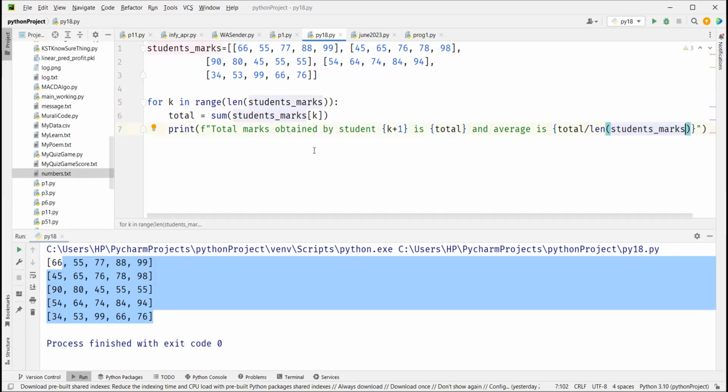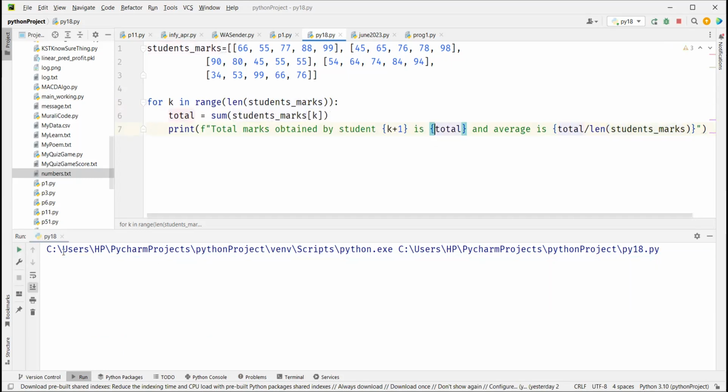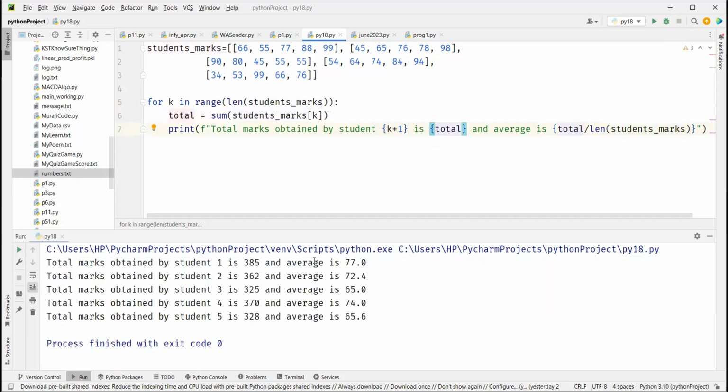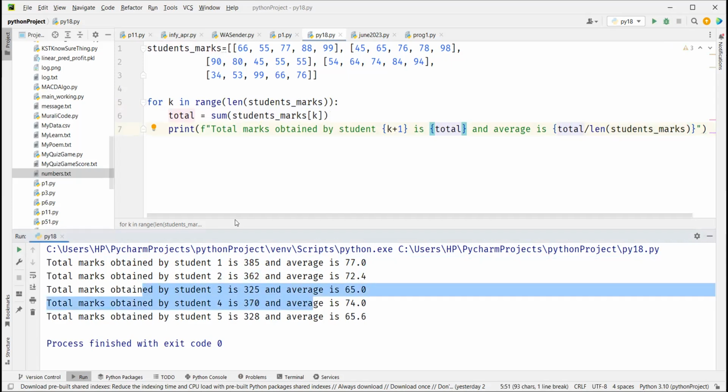Okay, please stop me if you have any questions. Now when I run it, it's iterating through this, and see, the sum of student 1. Total marks obtained by student 1 is 385 and average is 77. Student 2 is 362, average is 72.4. So see, we have calculated the total and average of all the students.